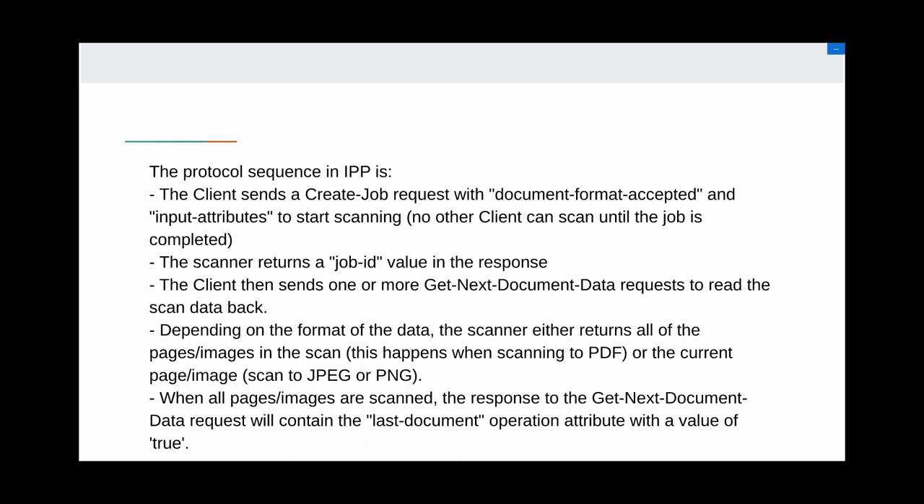The protocol sequence in IPP is, first of all, the client sends a create job request with document format accepted, which I've discussed previously, and input attributes to start scanning. The scanner returns a job ID value in the response. The client then sends one or more get next document data requests to read the scan data back.